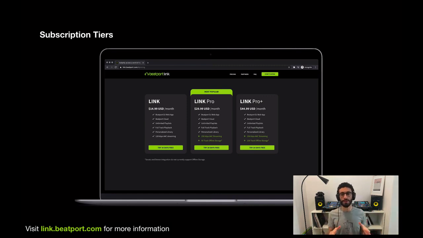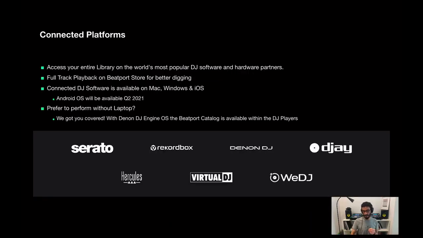But if you'd like to learn more about our tiers and their differences, and as the product evolves, some things will change here as well, you can visit our website link.beatport.com, where you can find a lot more information with regards to the pricing and subscription tiers, and you will be able to see it in your own currency as well.